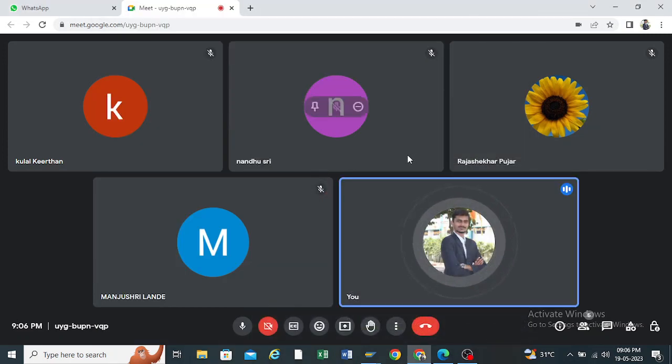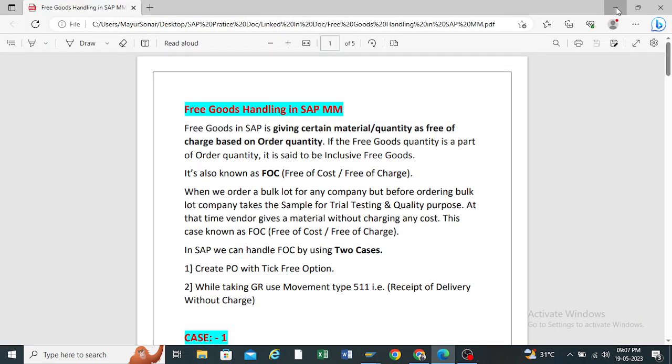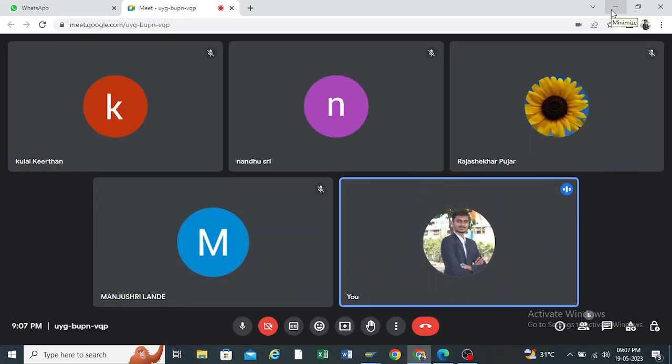So let's start today's topic. Today we are going to learn how to handle free materials in SAP MM. The topic is free goods handling in materials management.